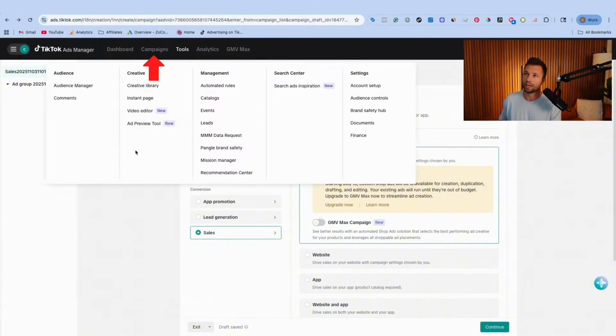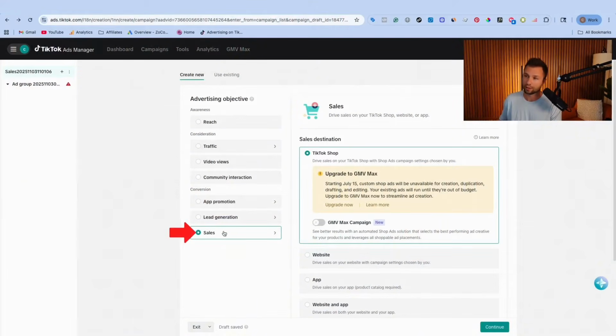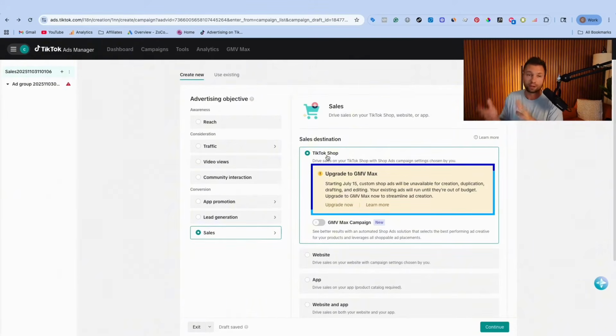Now, if you aren't familiar, what I'm talking about is if you come to your campaigns and you go to create a new campaign, you come to the sales objective, you'll see here, if you choose the TikTok shop destination, which means you are sending them to your TikTok shop inside of TikTok, not to a website or anything like that. And you can see, are they slowly phasing this out?